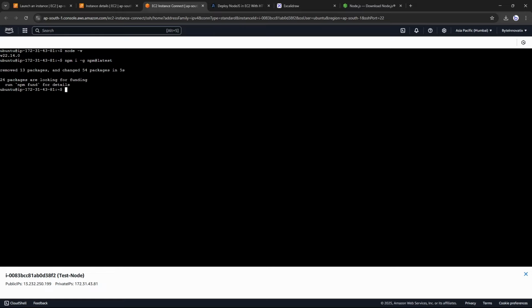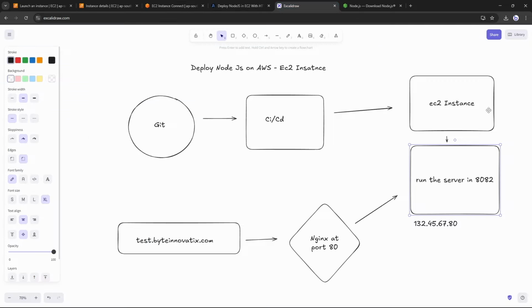Okay, so npm is also installed, right? Now we have to set up nginx. You can see in the diagram, we are already done with the first step. So let's create nginx, right? Currently our code is not in the system. We will take a look at how we can take our code into the system, but before that, let's set up nginx.